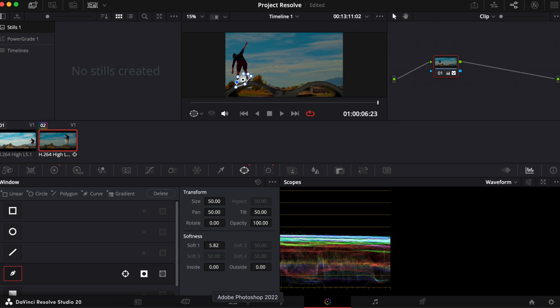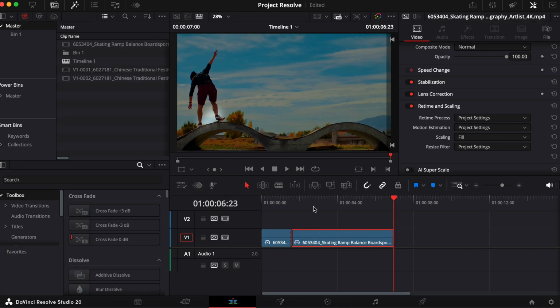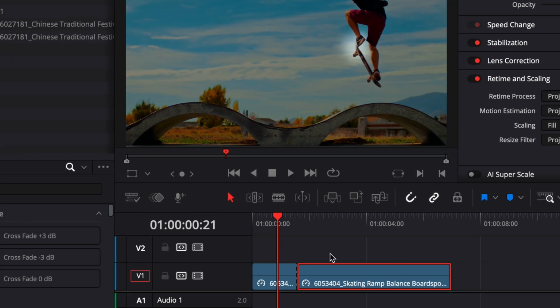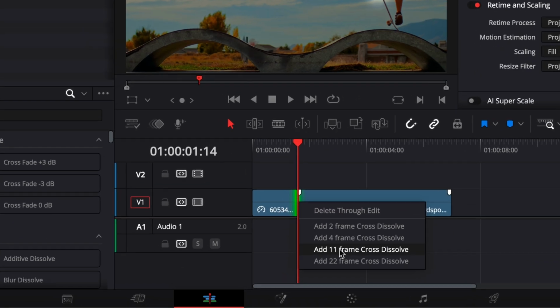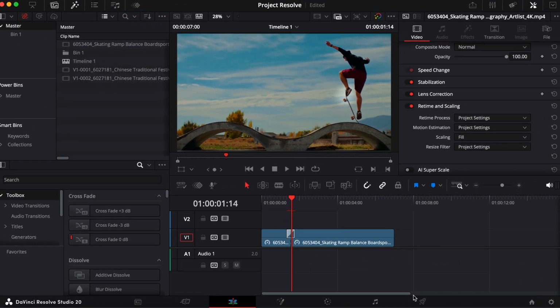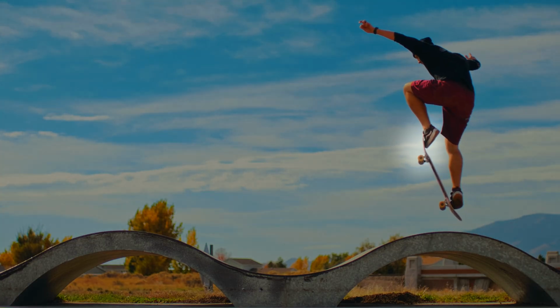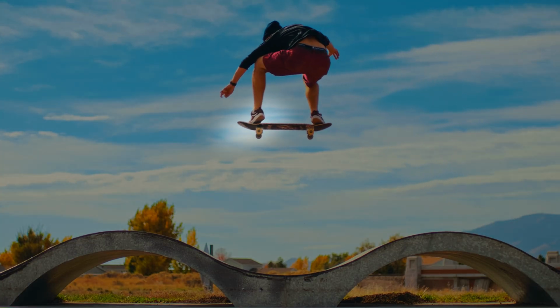If you want to create a smoother transition into the effect, return to the edit page. Right-click at the start of the effect and choose Add 12 Frame Cross Dissolve. And that's it! You now have a clean highlight on a moving object in your video.